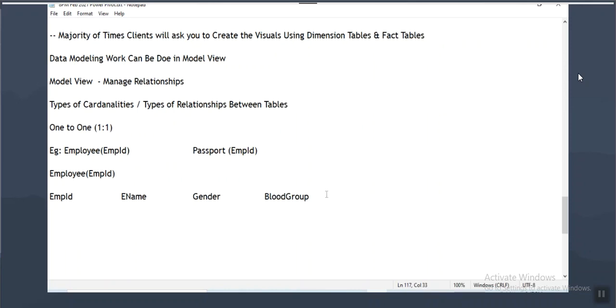So when you join the company as an employee, they'll give one ID to you, and they will enter your name there, and they'll enter your blood group also, right? Like this, they will enter the details. And when another employee is joining, another employee's details also they'll enter here, right?